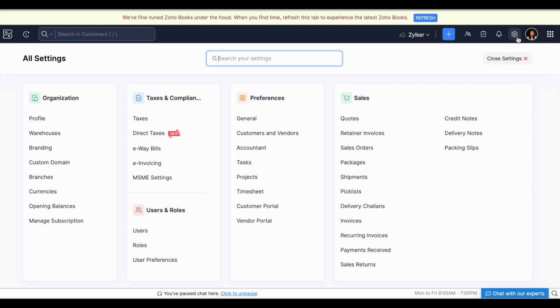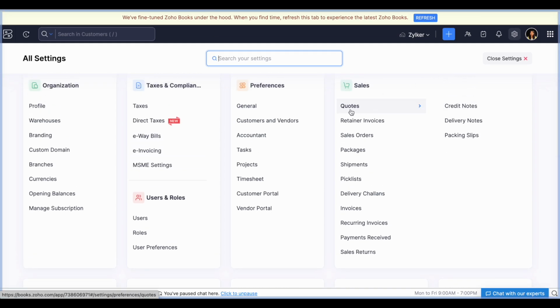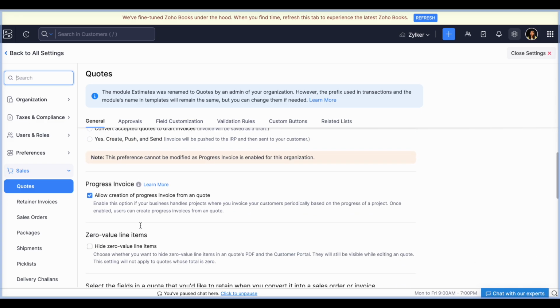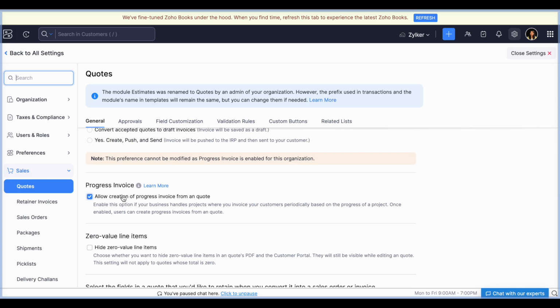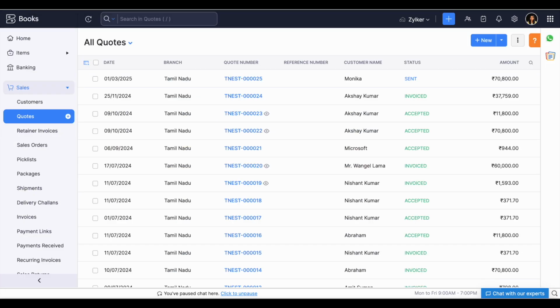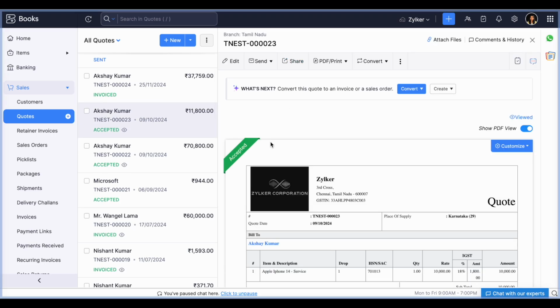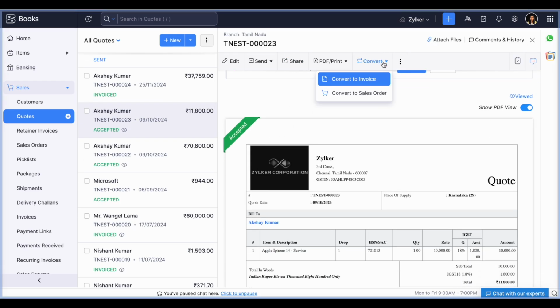In order to activate it, you should go to settings. In settings, under sales, you will have quotes. Here you can enable the progress invoice option. Once this is enabled, you can change your quotes into an invoice. That is, if there is an accepted quote, you will be able to convert it into an invoice.